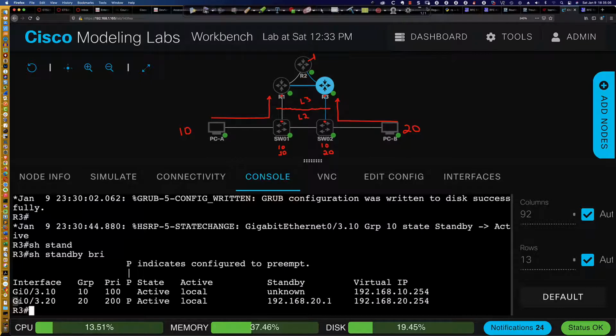Router 3 is the active HSRP speaker, and you can see it right there. I don't have the preempt flag here. We didn't configure the preempt because it's supposed to be the standby. Now, if I had multiple other routers, that's a different conversation. But with these two routers here, we're good to go.